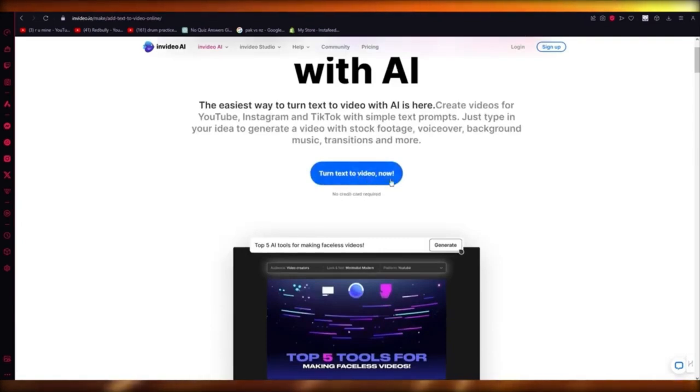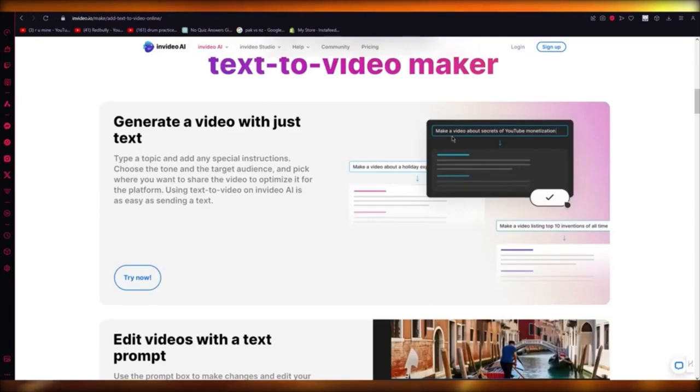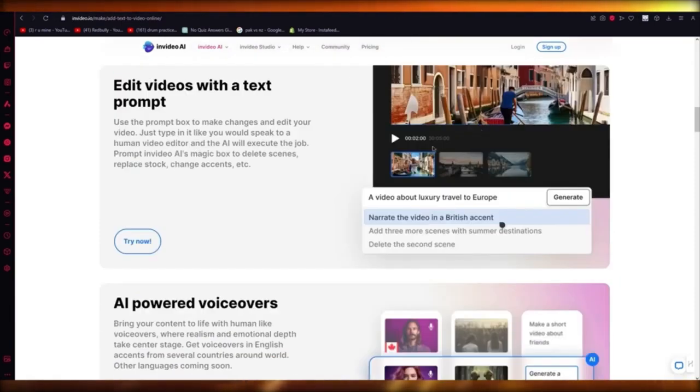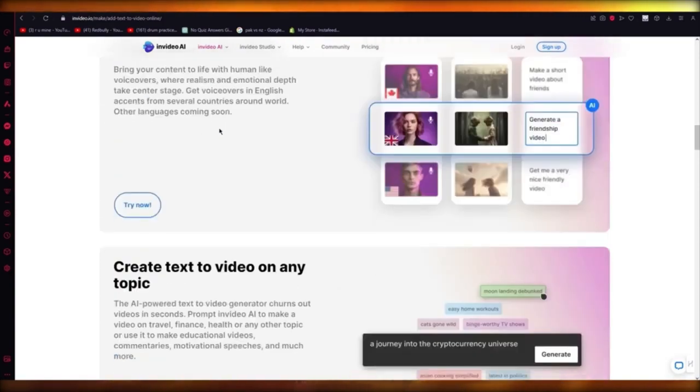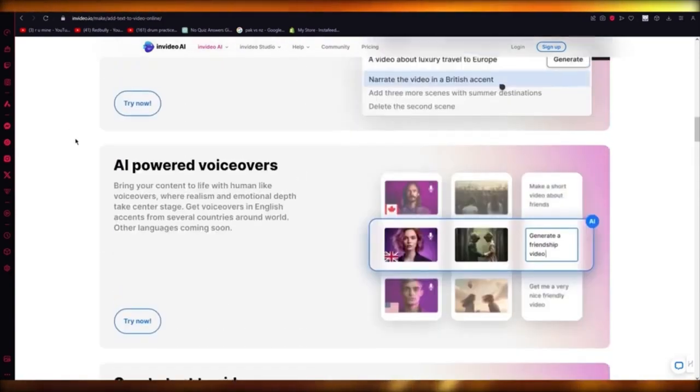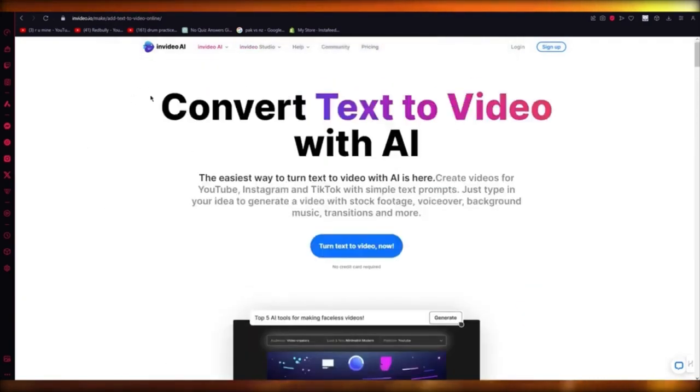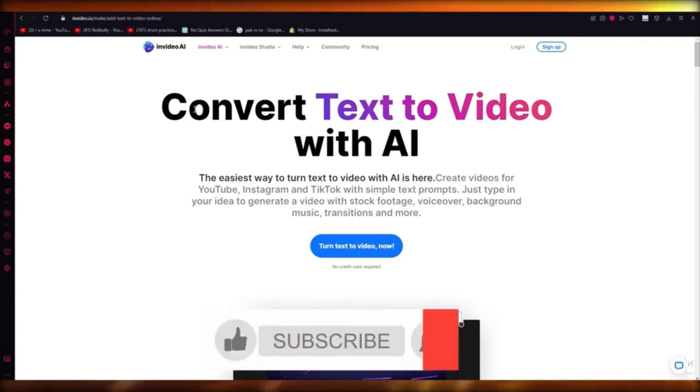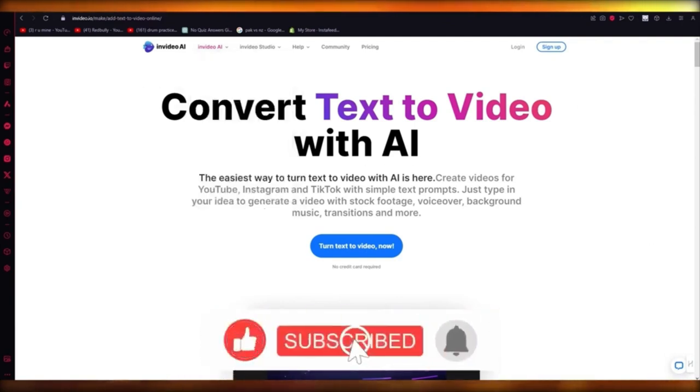No credit card required. It's totally free. You're just going to need to sign up with their platform. Okay. And you're going to write any text in the prompt box that they give you. And once you write that text, they're going to give you that video. Obviously, it might not be the greatest, but it is pretty acceptable. It looks pretty nice, and it's pretty dope that you're going to get this totally for free. So convert text to video with AI. The easiest way to turn text to video with AI is here. Create videos for YouTube, Instagram, and TikTok with simple text prompts. Yeah, and that's pretty much about it. Invideo.io, check it out right now and start creating.